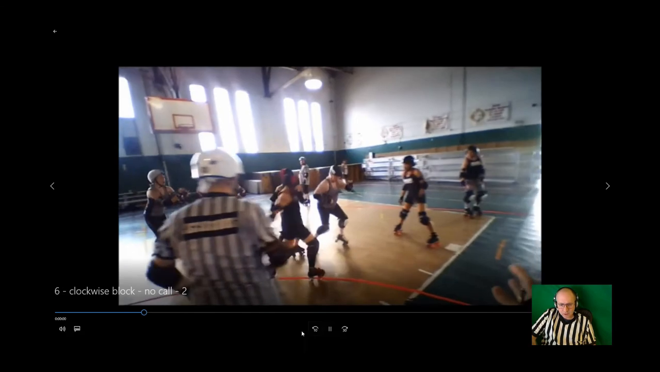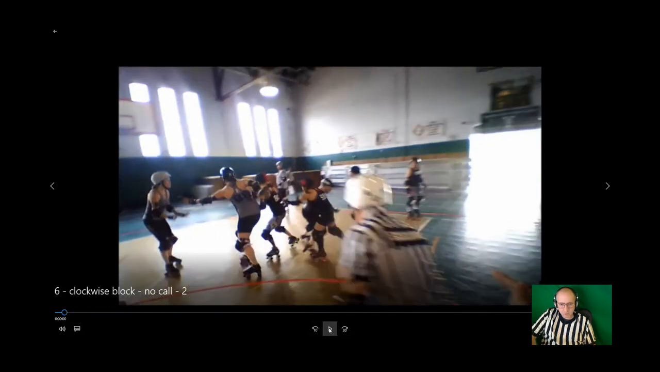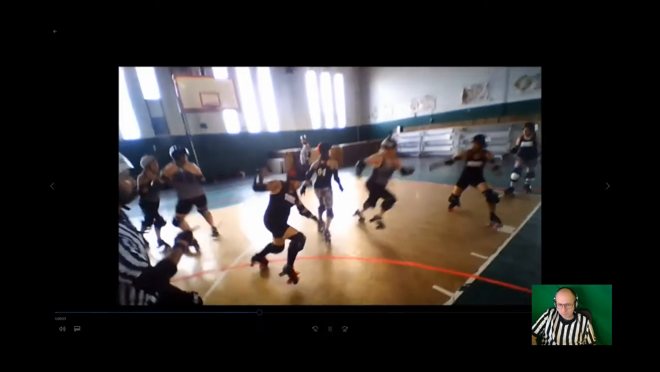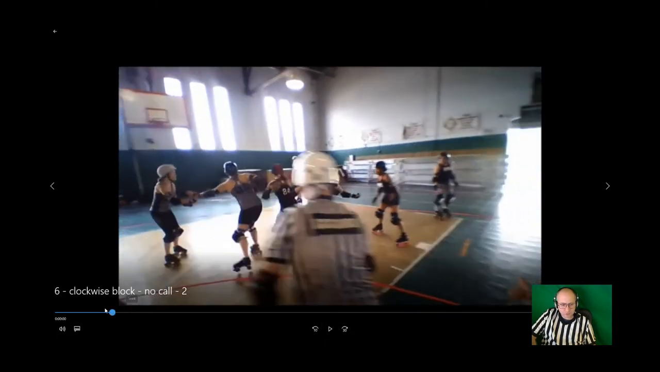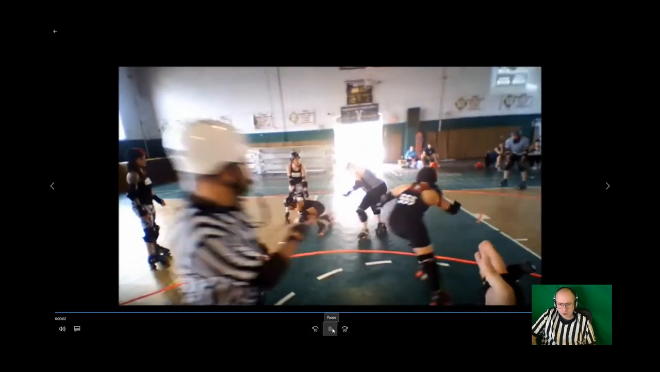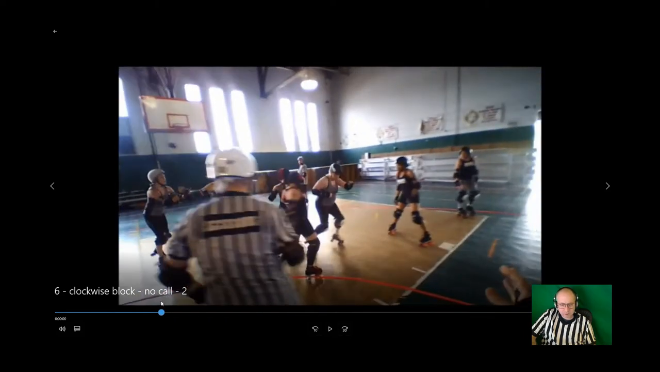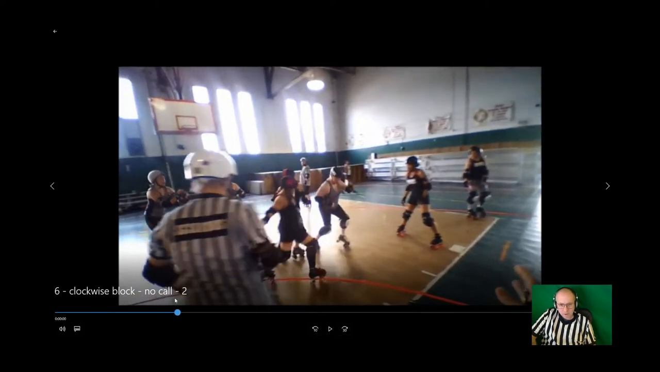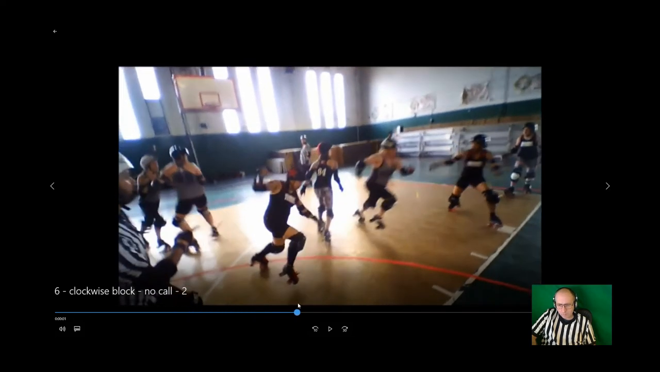Let's take a look at this. Okay. Here we go. Watch for a clockwise block here. Boom. Was this a clockwise block, folks? Let's take a look. There goes gray. Clockwise. Black blocker falls down. Again, was this a clockwise block? Let's take a look. All right, gray blocker is beginning to move clockwise. She's zooming. There she goes.